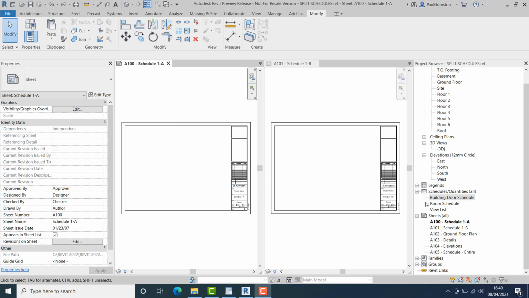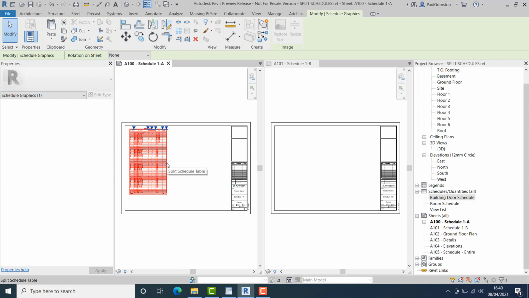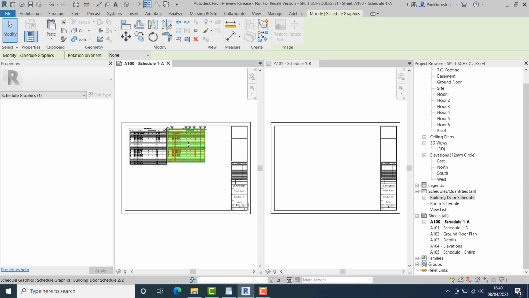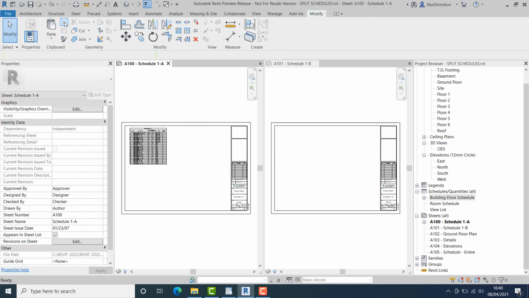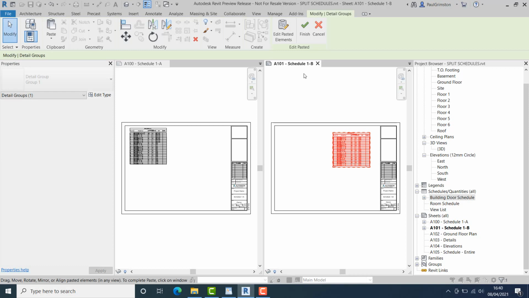So I'll do that. I'll drag the door schedule onto this sheet, and having placed it, I'll split it in the normal way. And I'll select the right hand segment and cut to the clipboard and then paste that onto the other sheet. So I'll paste it there, like so. And just choose Finish up here on the ribbon.